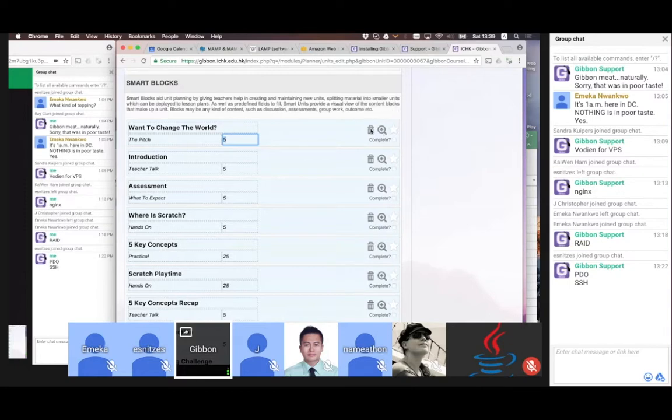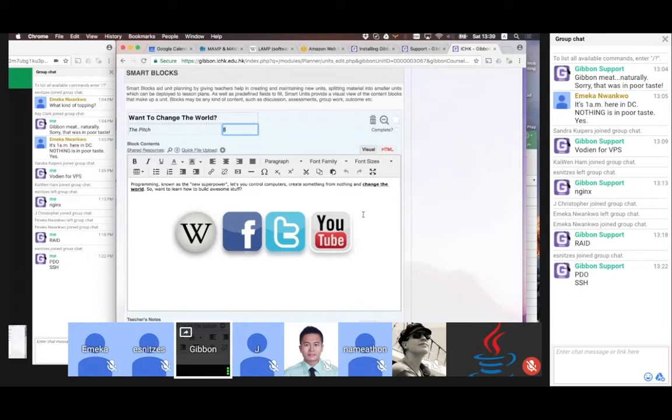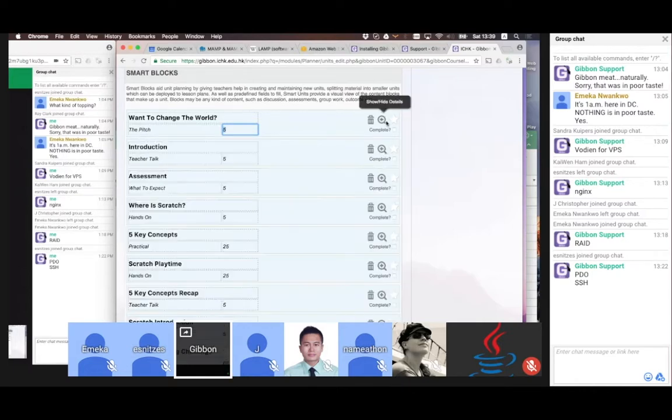So in that block, I've placed certain content. And this is just a prompt, a bit of writing and a set of images to get my students thinking about the power of programming. Why should we program? From there, we go through a short introduction about programming, a bit of information about the assessment, learning about where you can find Scratch, and then getting into some Scratch playtime.